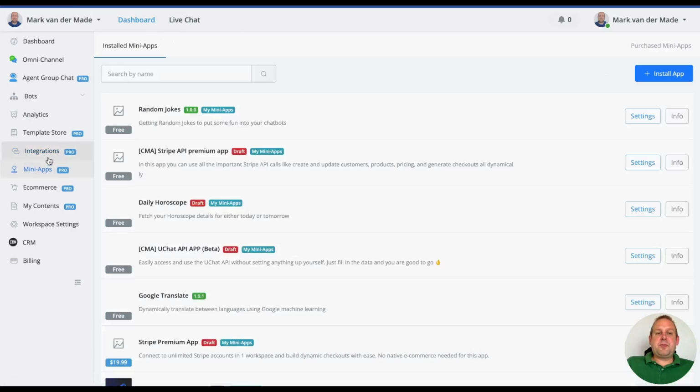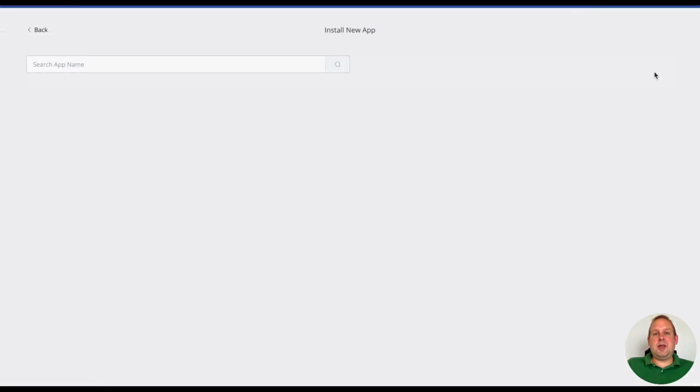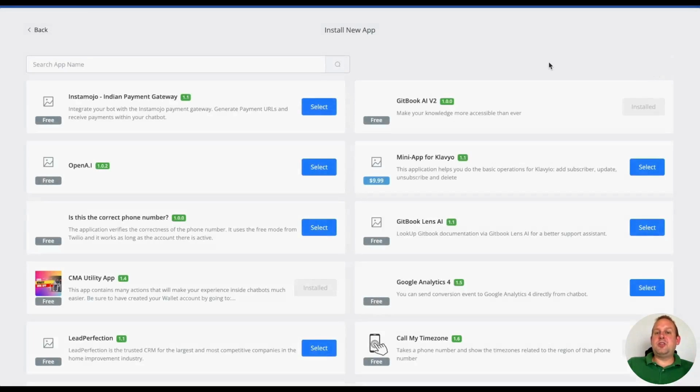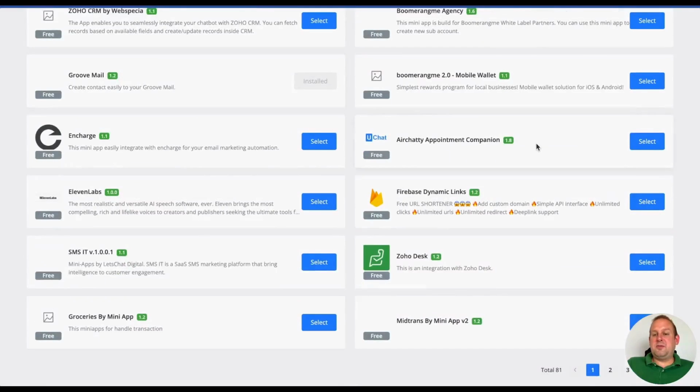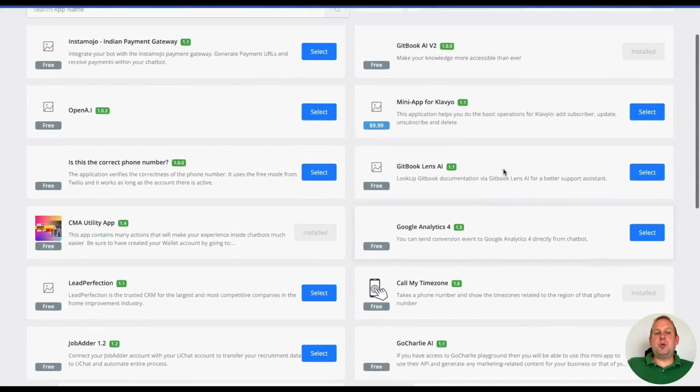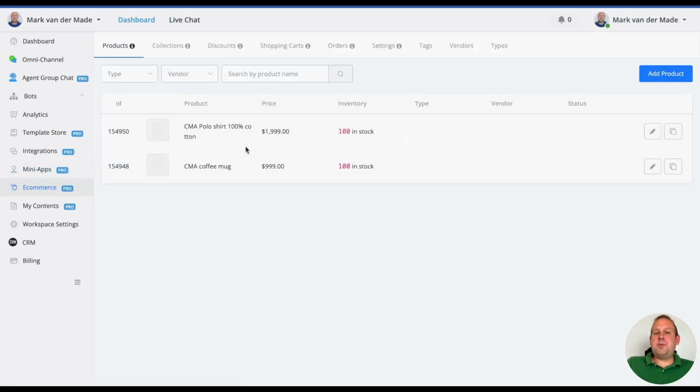For the mini apps, you can see that I installed a few mini apps. I also created a few mini apps, but this overview is meant to see all installed mini apps. If you have none, you can do so by pressing the button plus install app. You will go inside the UChat mini app store, where you can basically select any of these available mini apps to install.